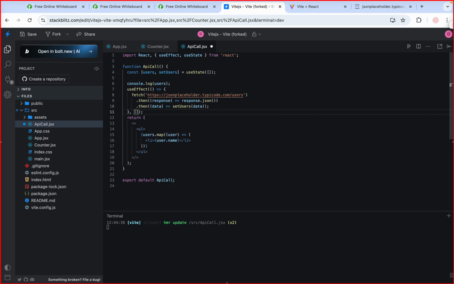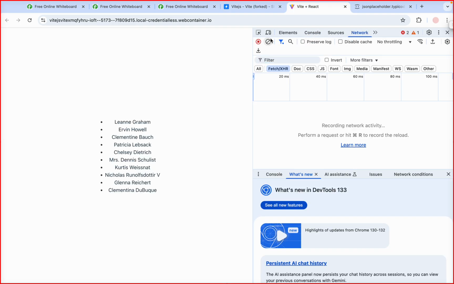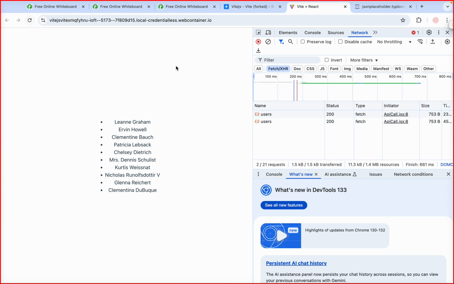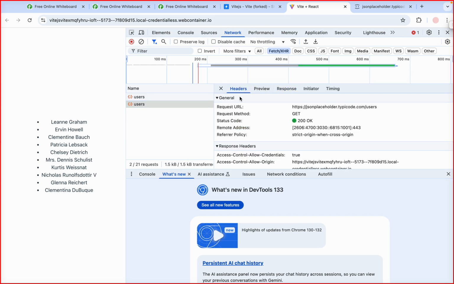So when you call the API, we go to inspect, and you go to the network tab, refresh, and you'll get all your APIs. So this is your users API. In this thing, first there is the header. Your request URL, so this is your API link. And basically we are using the GET method.